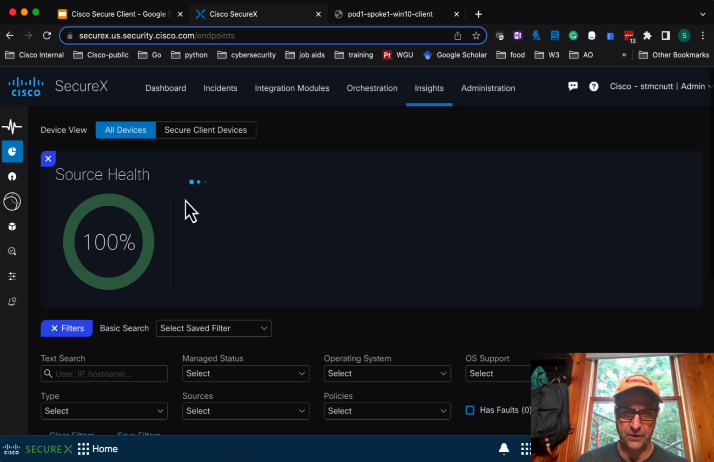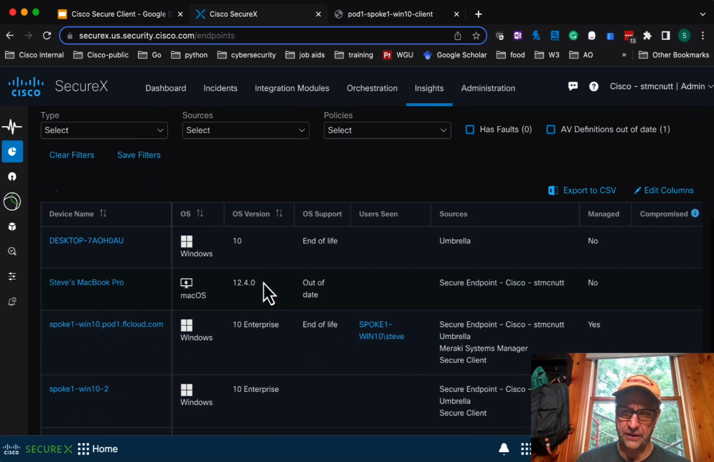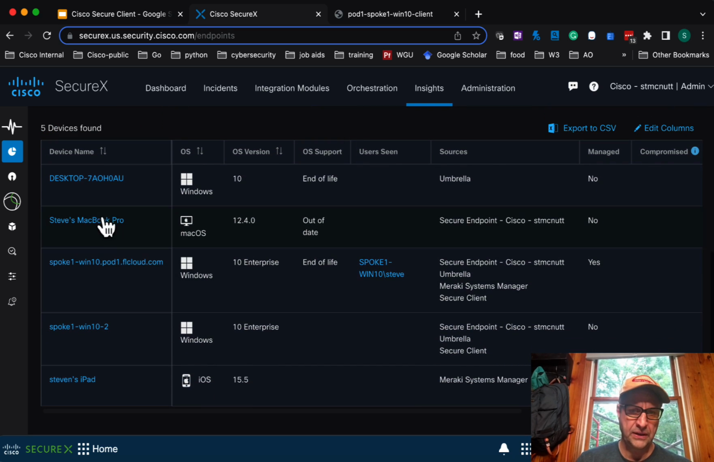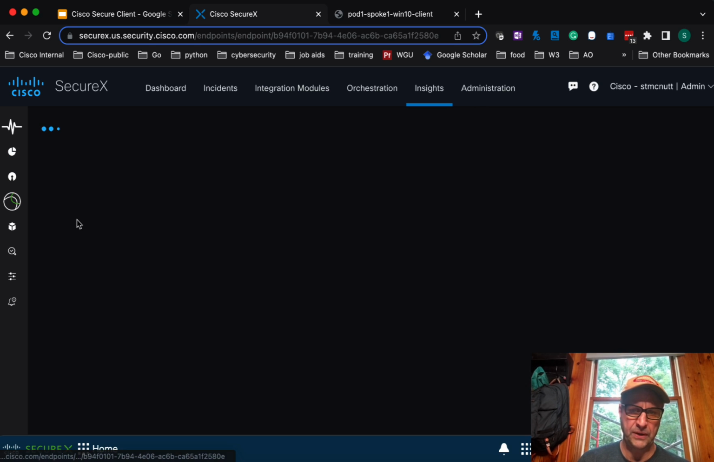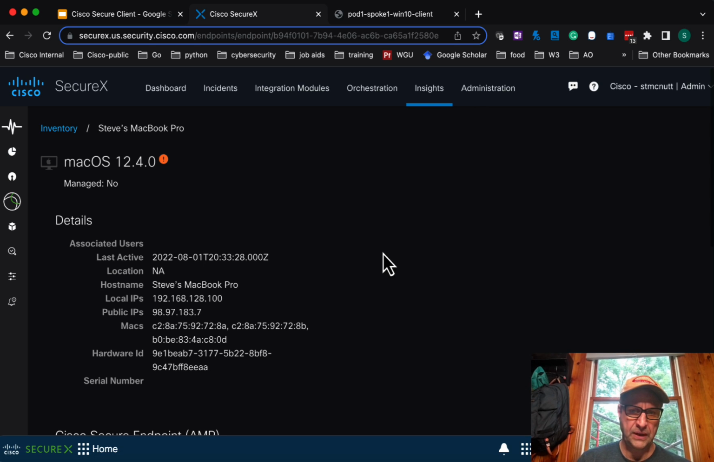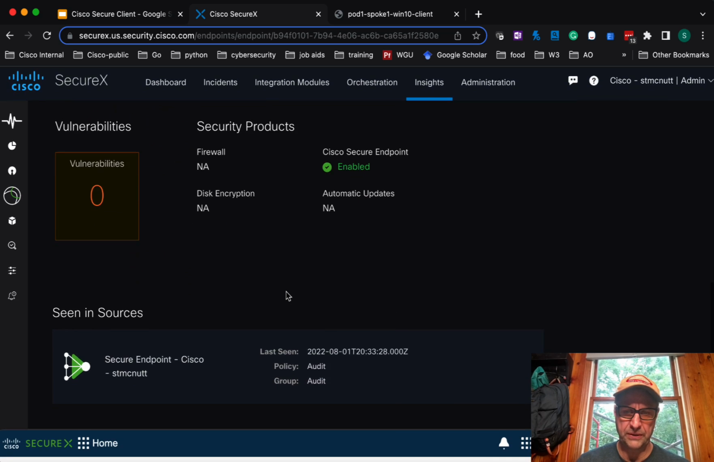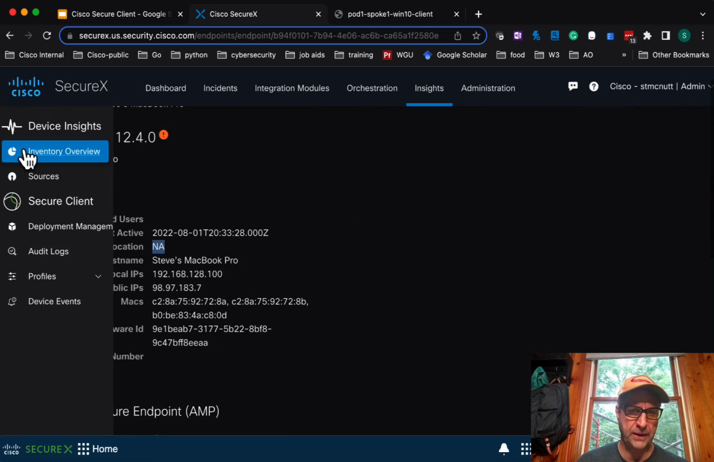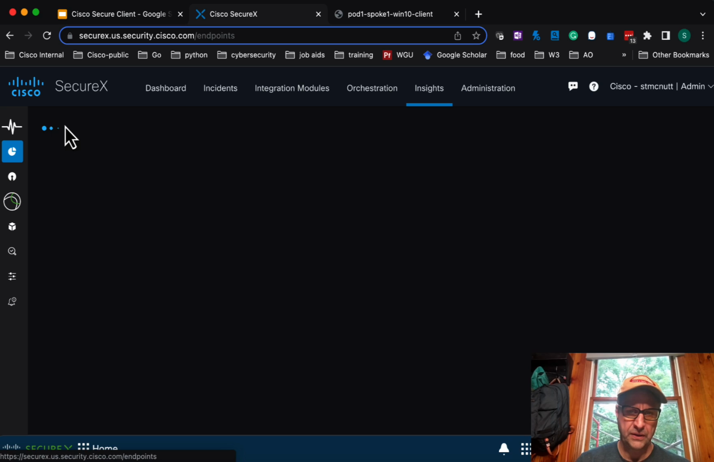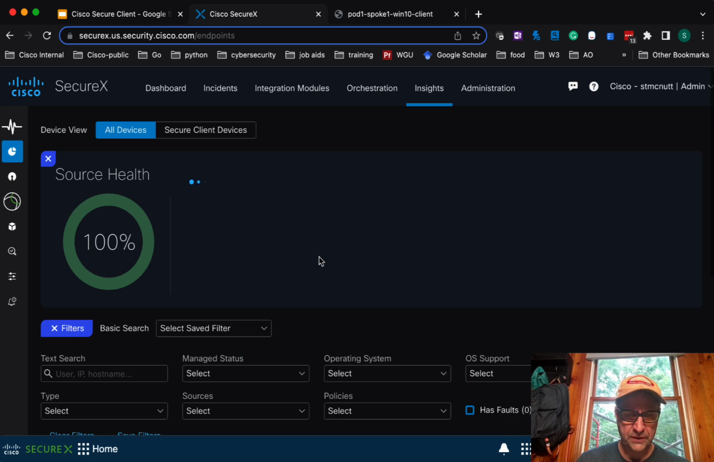So let's look at another one. Here we go. Here's my MacBook Pro where I only deployed the secure endpoint with no other modules, and we're getting a decent amount of information. Notice location is empty, and that's because when we looked at the other computer, we were getting that through Meraki Systems Manager. So we have a decent amount of information, but definitely not as much as where we have more sources. Should we look at another one? Let's take a look here.